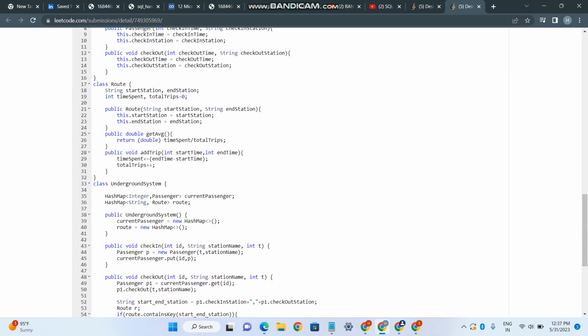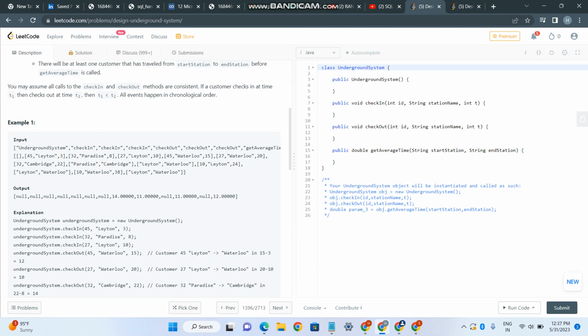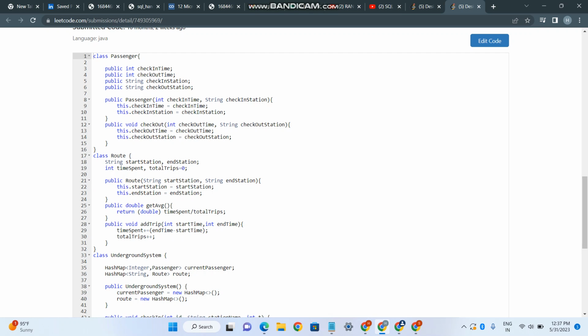So apart from this underground system, we also considered a separate class for passenger and route. The reason for passenger is that when we are calculating the average time from one station to another station, we are taking the help of the input, the ID of the passenger, and based on the ID of the passenger we are able to calculate the average time. So to make the process much easier, we have declared a separate class for passenger. And what all properties do we have for the passenger?